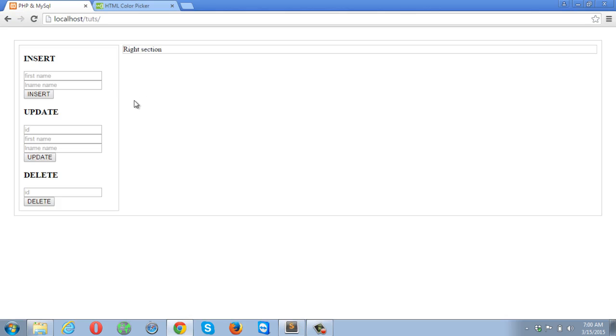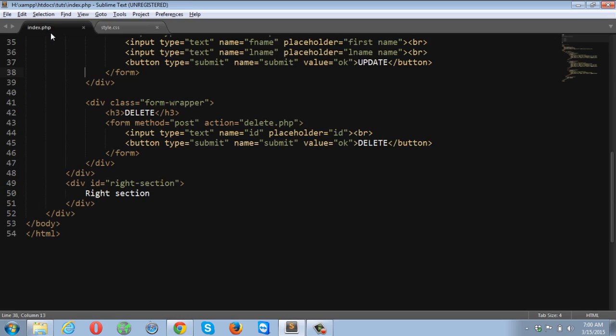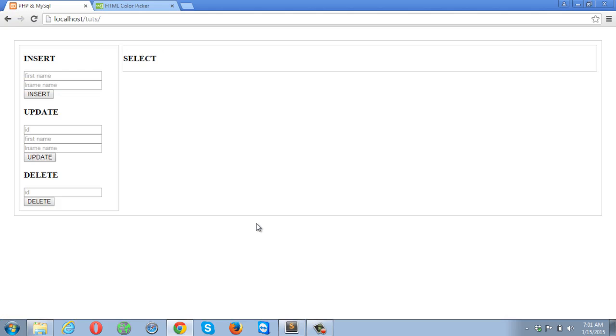As you can see over here at this page, we have all the operations mentioned. The first one is the insert operation, the second one is update, and the third one is the delete operation. On the right side, the select operation will be performed. So let's complete the right side. Select. The select query will be performed over here.